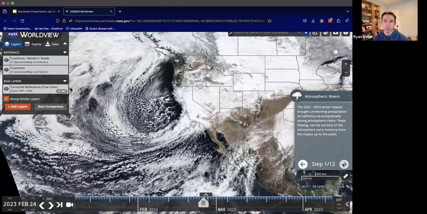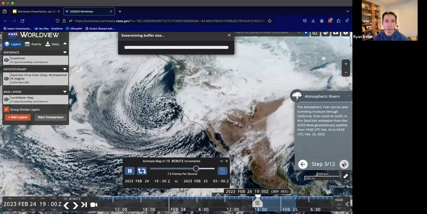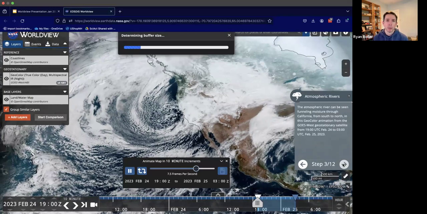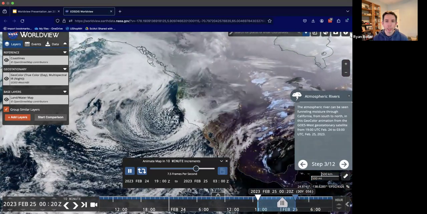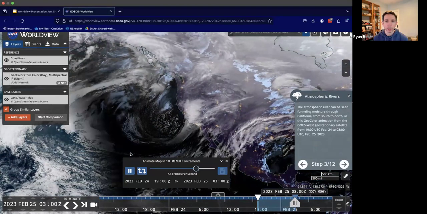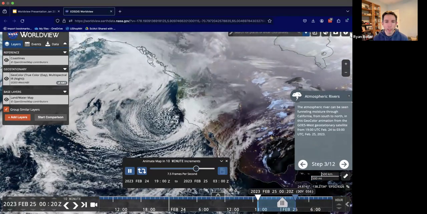It'll give you this description on the right with some background. Click on the right arrow there, and it'll take you to the next step. What it should do here is show you the precipitation at that snapshot in time, looking at one of our precipitation data sets. This one's called IMERG. If you click again, this should give you a geostationary animation. It'll preload this here, and then play that back. That'll be every 10 minutes for this time range. And you can see that it really looks like a river to me, flowing into California.